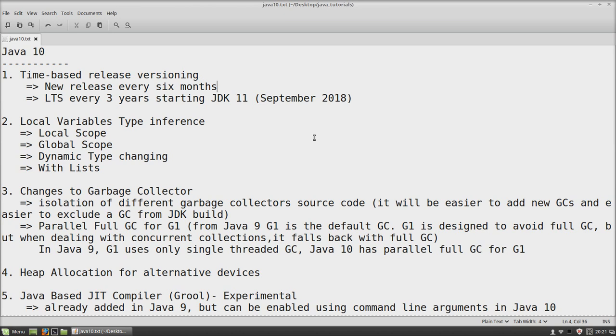So in March 2018 we got JDK 10, that is Java 10, whereas they planned JDK 11 for September, 6 months down the line. In September 2018 they are planning for JDK 11. Likewise, every new version will be released once every 6 months.